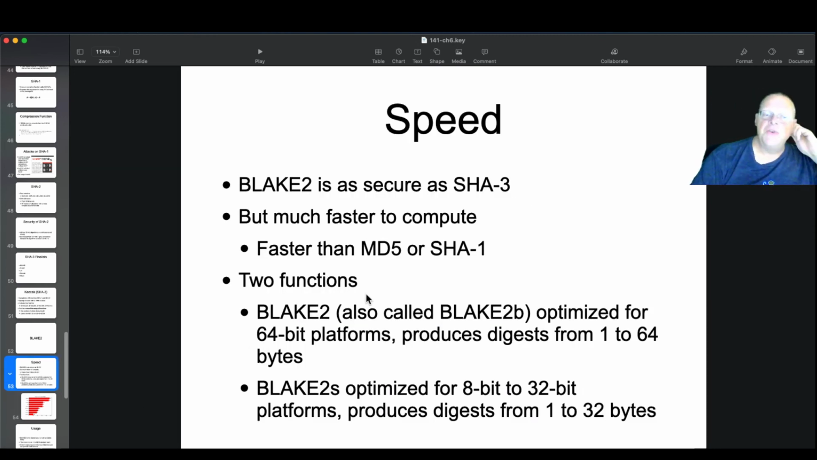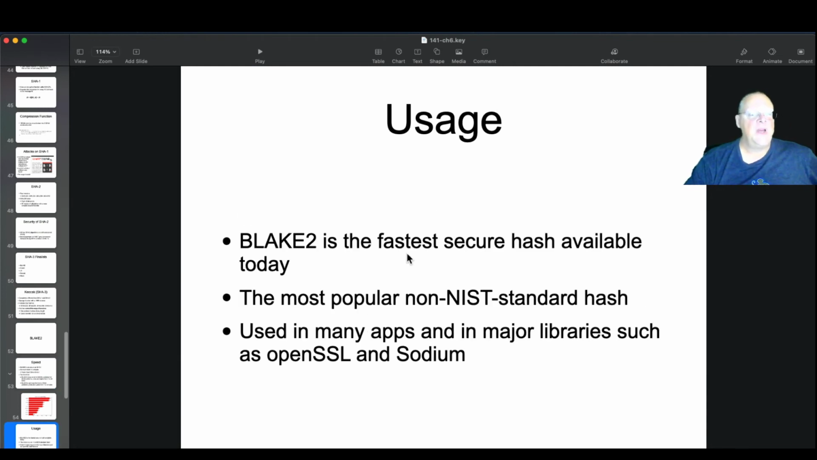So it uses a sponge function. It's got 2 functions, one for 64-bit and one for 8 to 32 bits, and is considered to be the fastest secure hash available. And it's not a NIST standard. It's not approved by the government, but it's used by many apps and libraries like OpenSSL and Sodium. And I mentioned before, Sodium is the new encryption algorithm. We'll use it in the projects.